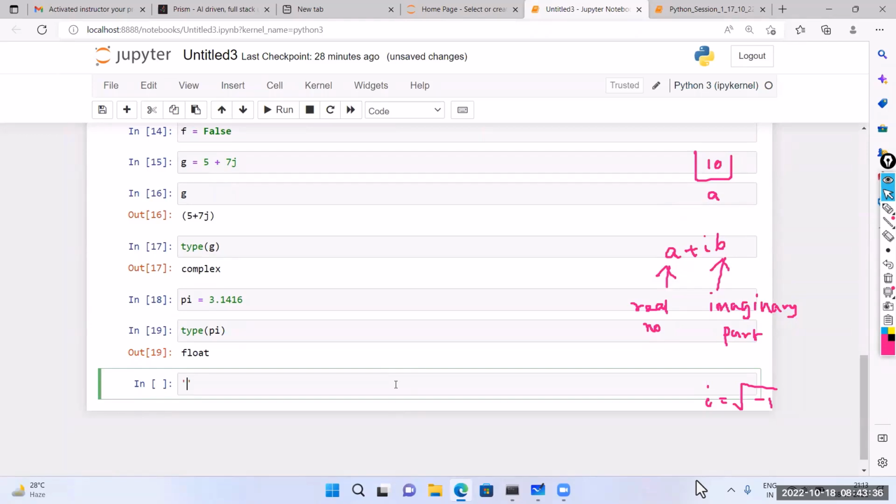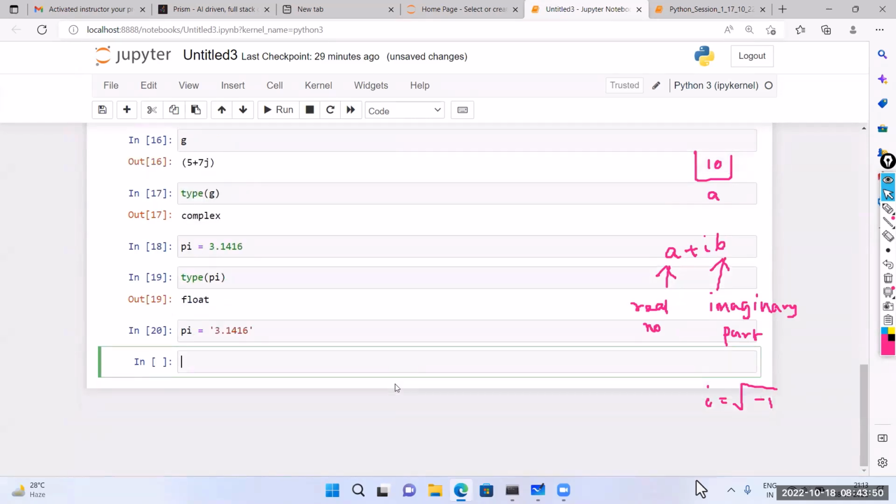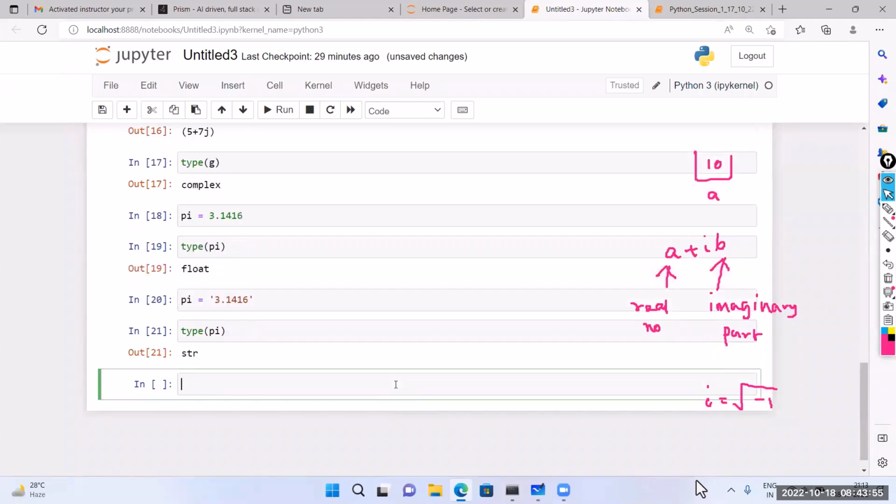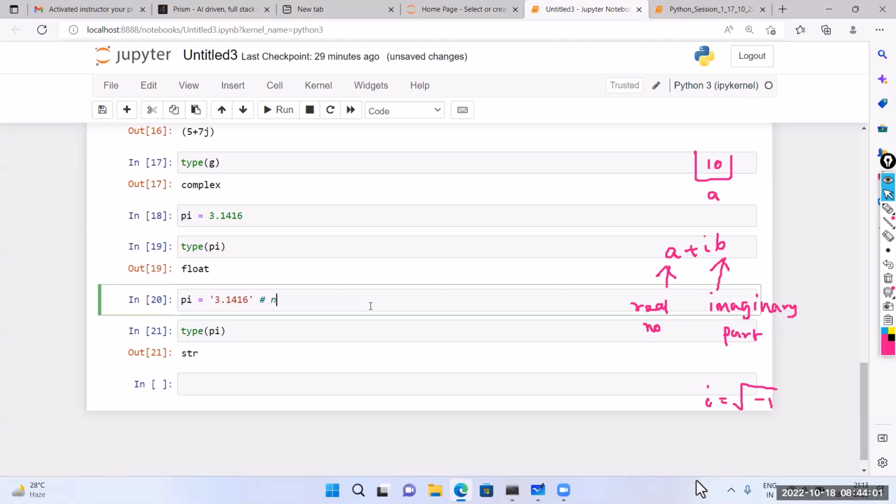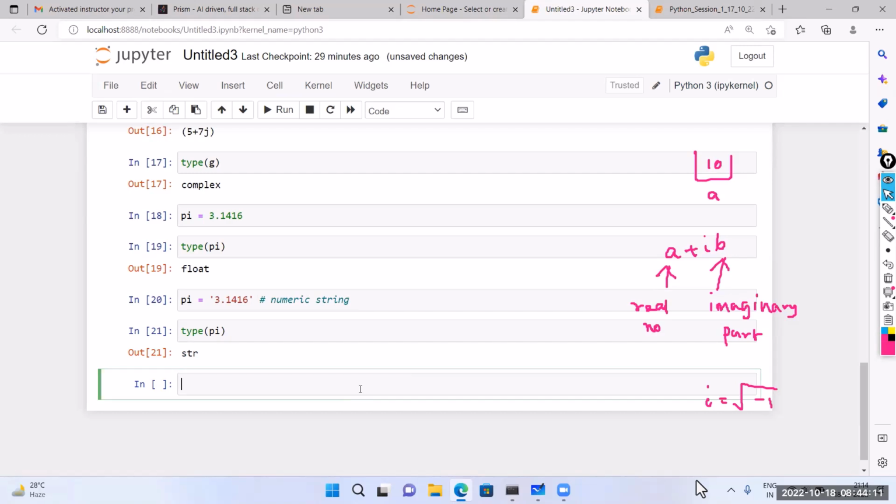Now let's say I put this pi, 3.1416, within single quote, storing it in this same variable, let's say pi. And now if I check the type of pi, now it's a string. That means this is a numeric string. It is considered as a string though, right? Yes, this is considered as a string.